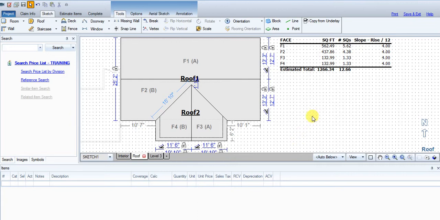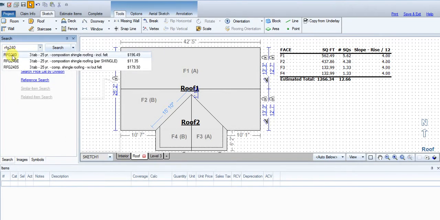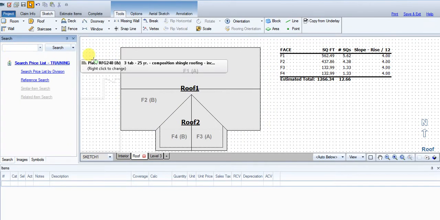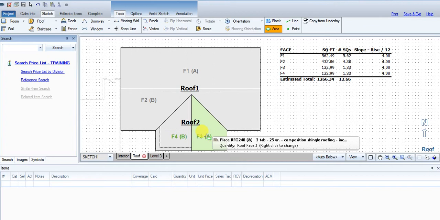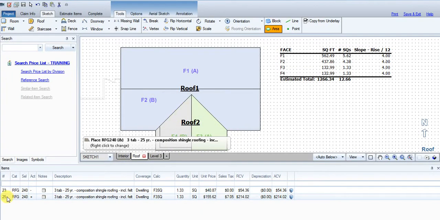So what I've got here is just a small roof that I've drawn in sketch, and there's two ways that we could estimate for a slope. One is we can type in the selector code here, or you could even search. We're going to say this is a 25-year three-tab shingle. And what we could do is drag that over the slope that's damaged and just click there. And you'll see that it's placed in our sketch, the removal and replacement of the shingles.